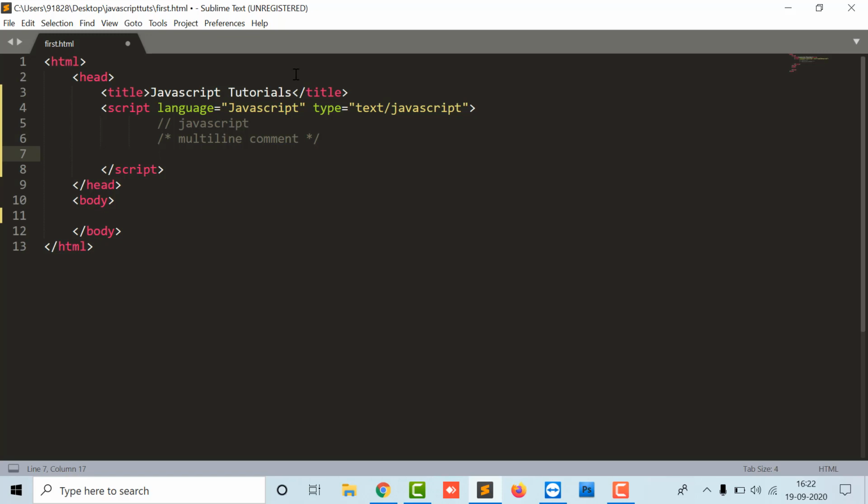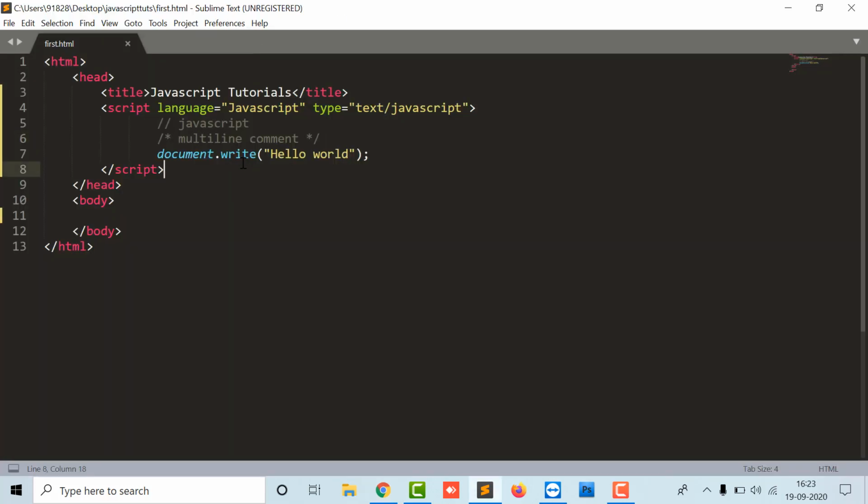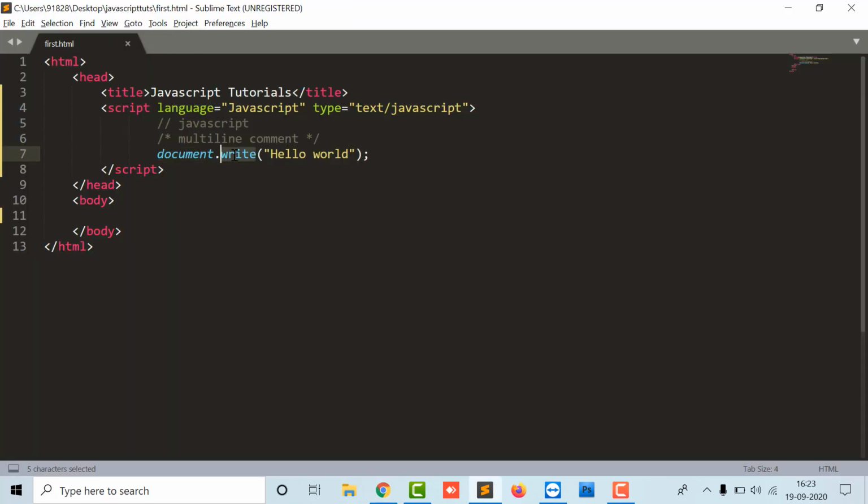So now moving to the next part, if I have to write document dot write hello world, I'm going to run this file, right click, open in browser. So my first JavaScript file is ready, and document is the white screen you are seeing on your browser.